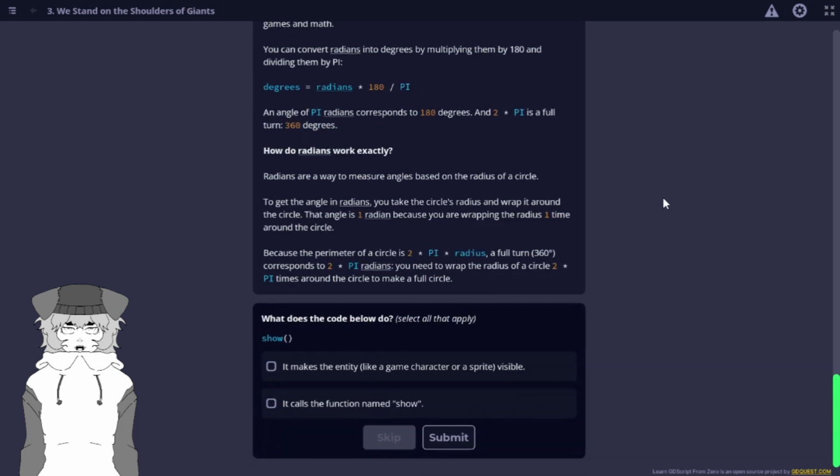But okay, so how do radians work exactly? Radians are a way to measure angles based on the radius of a circle. To get the angle in radians, you take the circle's radius and wrap it around the circle. Okay, the angle is 1 radian because you are wrapping around the radius 1 time around the circle. The perimeter of a circle is 2 times pi times the radius. A full turn, 360, corresponds to 2 times pi radians. You need to wrap the radius of a circle 2 times pi around the circle to make a full circle.